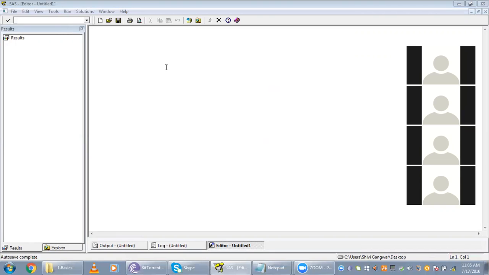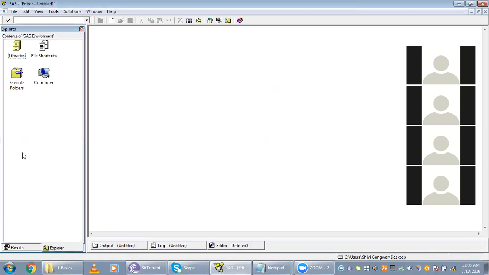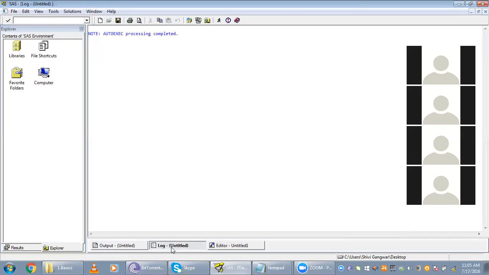All right. So this is our SAS tool. Here you can see that we have some windows. On the very left side, we have the result window. And if I click on the Explorer, we have the Explorer window, which contains libraries, file shortcuts, favorite folders, computer. And on the right side, you can see that we have three windows. First is the output window, where after execution of the program, we will see the output. And then we have the log window.